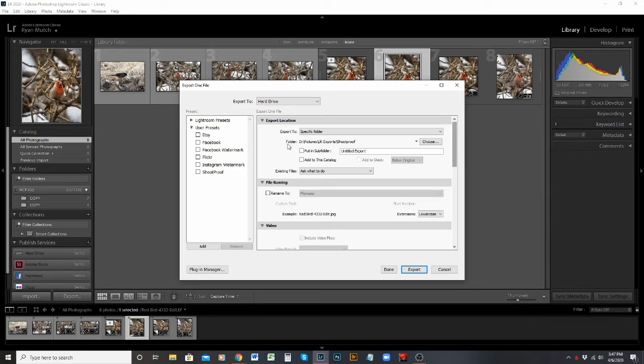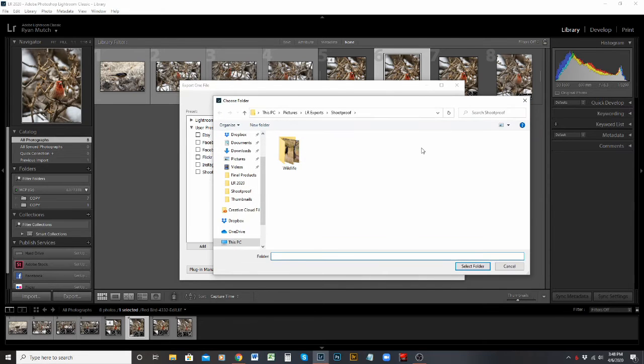If I show you guys my file path here for my export, it goes to my storage drive, which is my D drive, and I have it going through a number of different folders to my ShootProof folder, which is the folder I use for uploading my full resolution photos to my ShootProof site. That's where folks can go and order prints from me. If you look over here at the Choose button, this is how you will navigate to where you want to export your photo. So for example, let's say I wanted to put this house finch photo into a different folder, like this wildlife folder. I would simply click on that, and that adds to your file destination path here, telling the photo where to go.